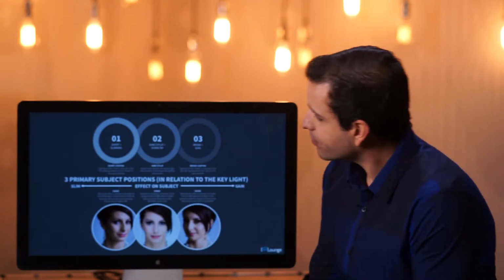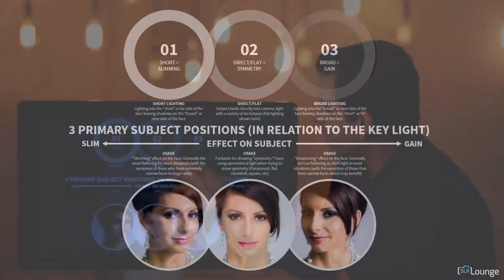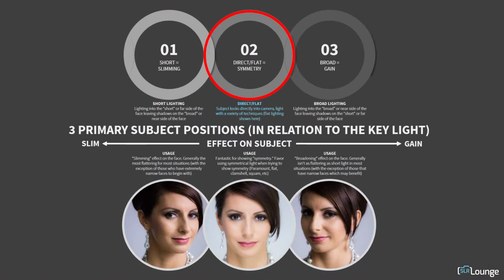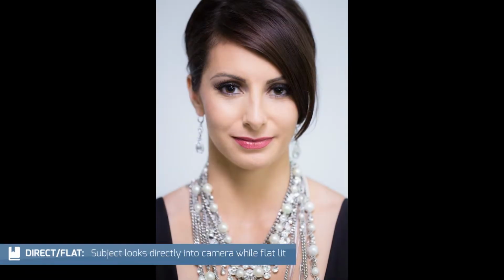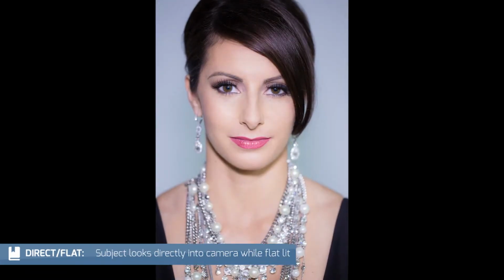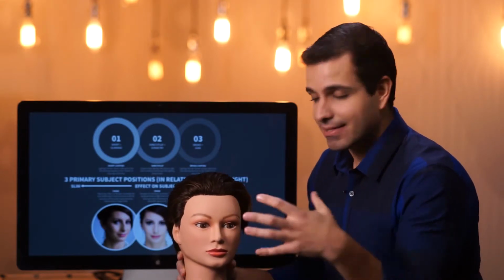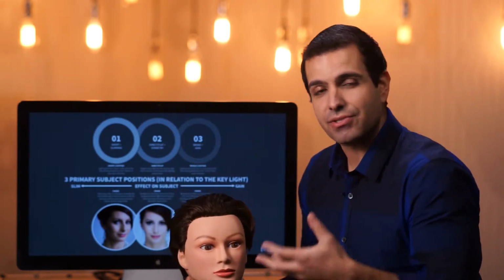Okay, so let's start with direct, flat, or symmetrical light. Now there are lots of different symmetrical light patterns that we're gonna show you. We have paramount, we have clamshell with a fill underneath paramount, we have square, we have flat. Those are all examples of a flat, direct, or symmetrical style light. Why is it symmetrical? Because on both sides of the face, on every side, it's all equal lighting. So we refer to it as a symmetrical light.